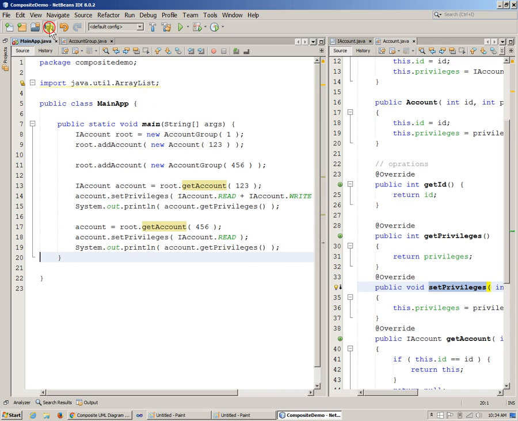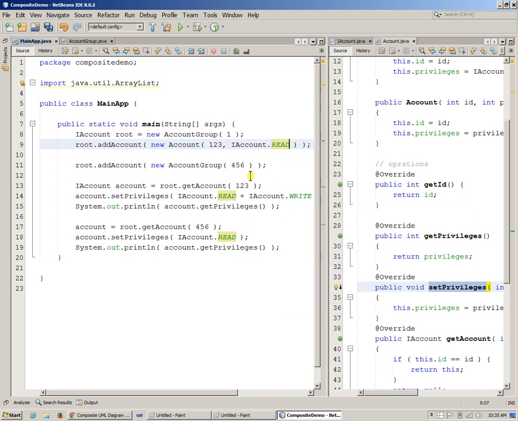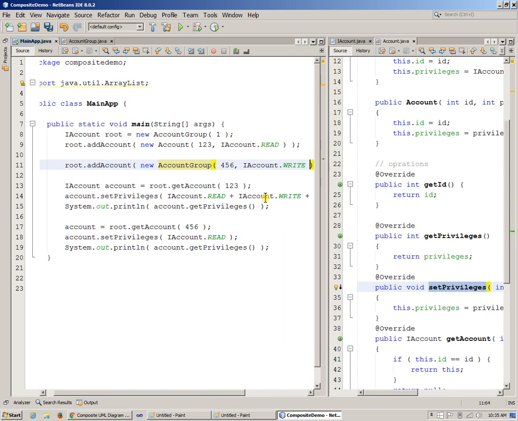So let's just run that, make sure that when we run it, basically get account gives us access to different accounts. And so to be able to identify groups and everything, let's give them some privileges, right? So just for the account with ID 123, we're going to use iAccount read, right? And for the group, we can say iAccount write, something like that.